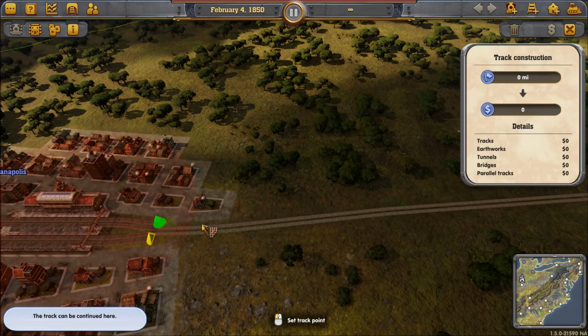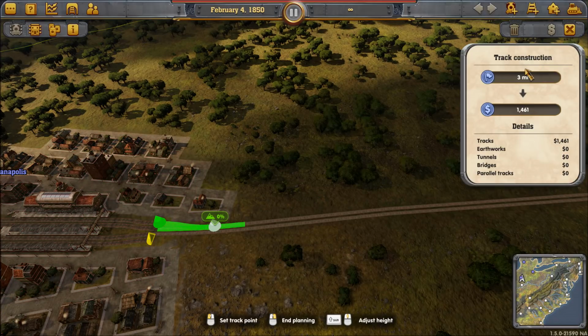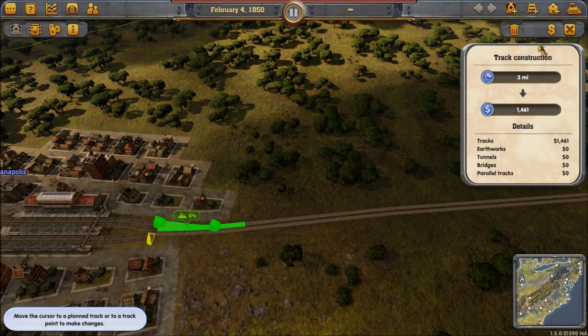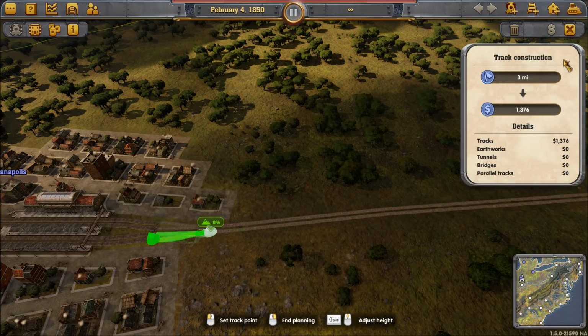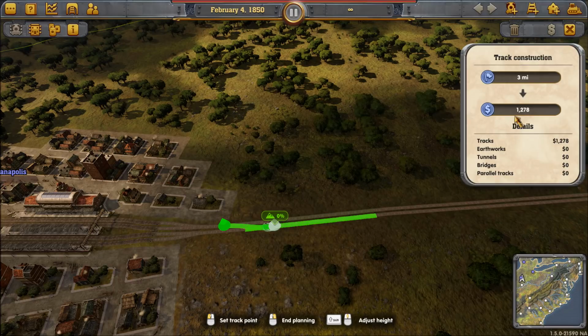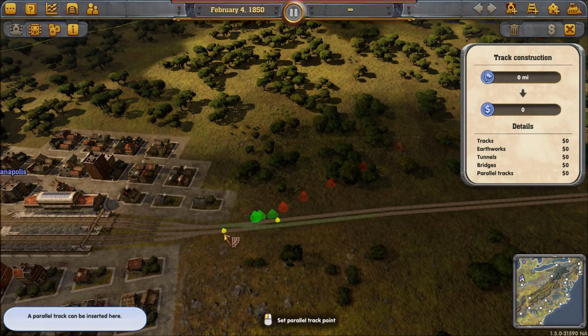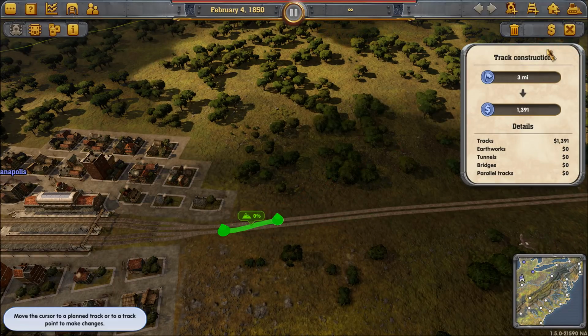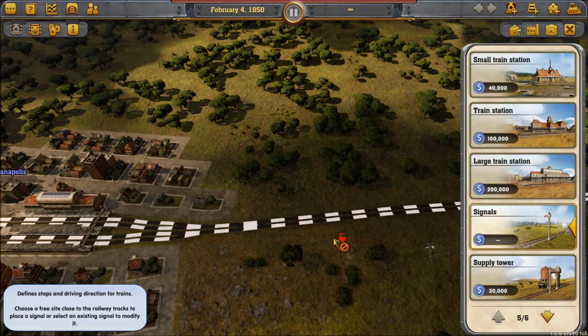Then, of course, we would just simply come out and merge over to the side quickly as we can. Do the same thing over here. Put our little X out in front of it, like so. Set our signals.